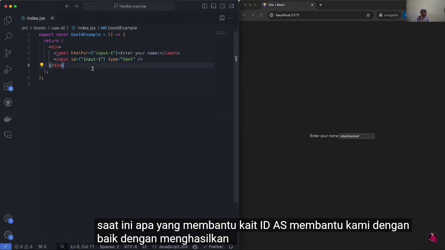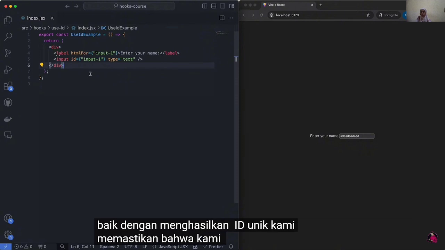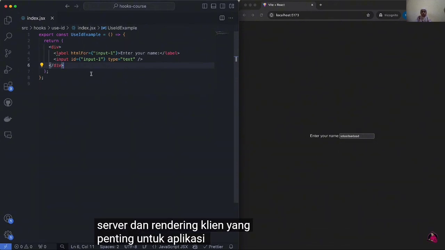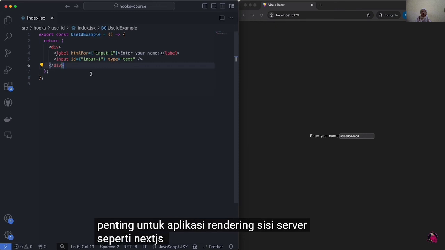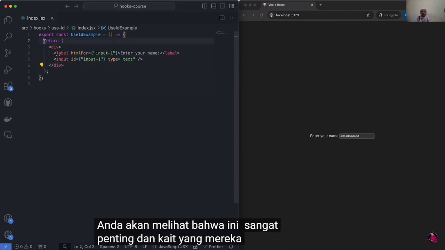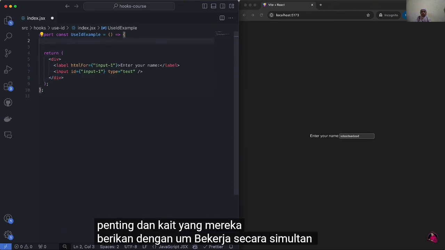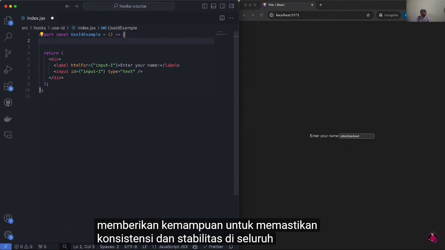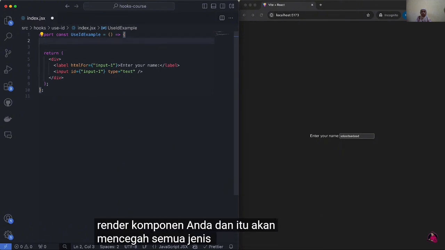Well, by generating unique IDs, we ensure that we have unique IDs across the server and client rendering, which is critical for server-side rendering apps like Next.js and other libraries that do some server-side rendering. So as you get familiar with server-side rendering, you'll notice that this is extremely important, and this hook that they provided works seamlessly. It provides the ability to ensure consistency and stability across the renders of your components, and will prevent any type of ID collision between your labels and your inputs.